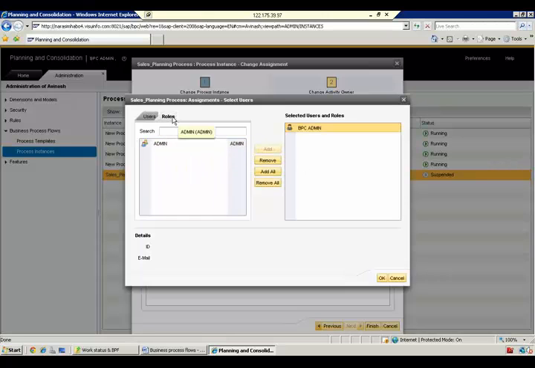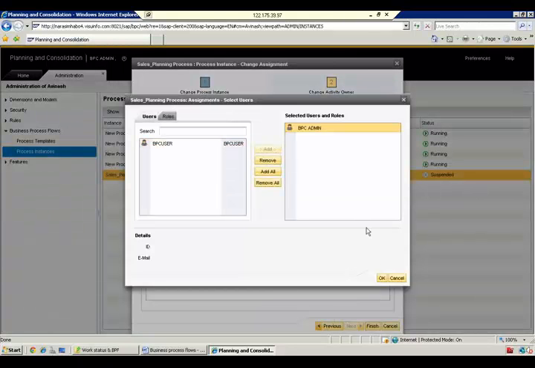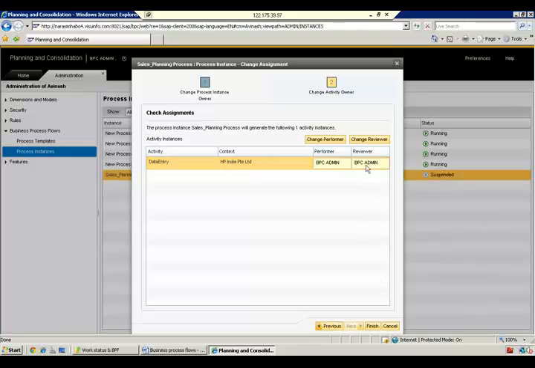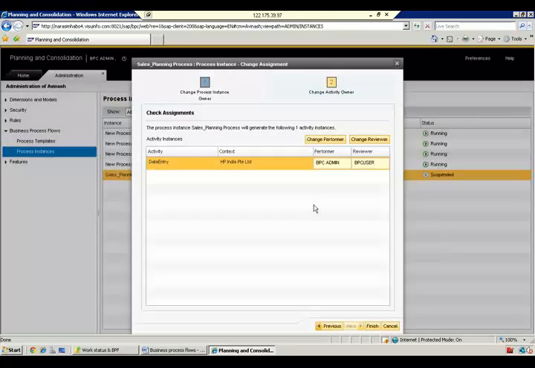Okay, so I can also give roles to that. Once I do that, all I'm doing is specifying the username. Okay, the reviewer cannot be the same person. So what I'm trying to say here is, for the data entry activity in the sales planning process for HP India Private Limited, who is the performer and who is the reviewer? This is what I'm trying to do.